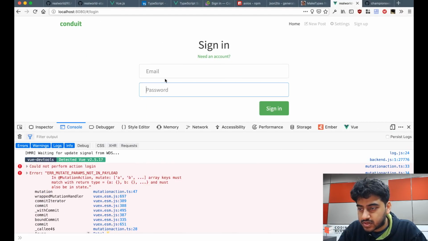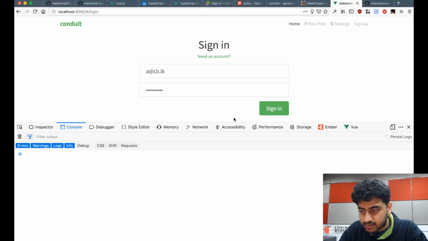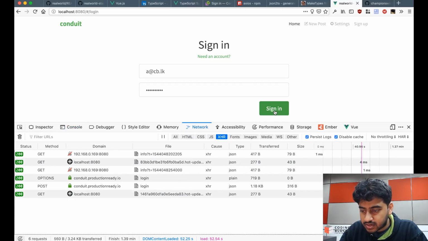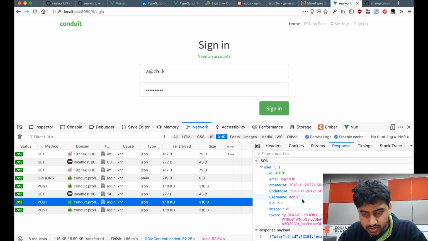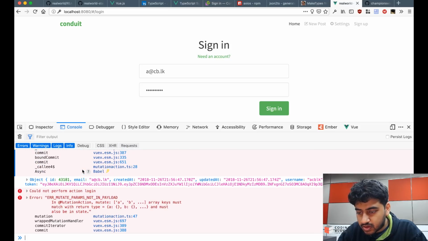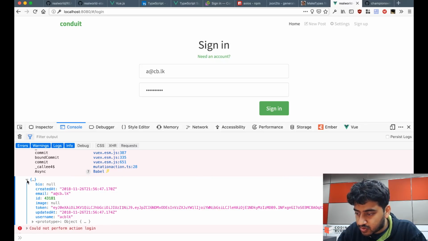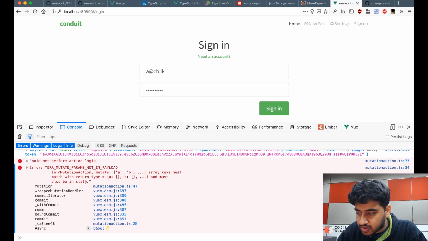Okay, so let's clear all that stuff. Go to network requests and let's sign in. Okay, so it makes a login request. In response, I get my email object actually. In my console, you get this user object in response, which has got ID, bio, and all of that stuff created.